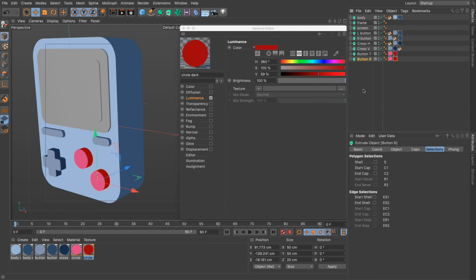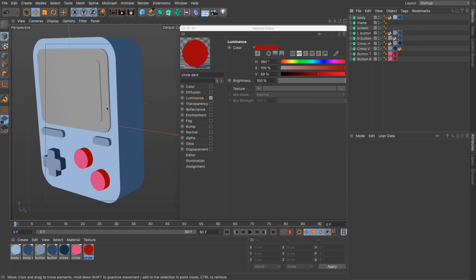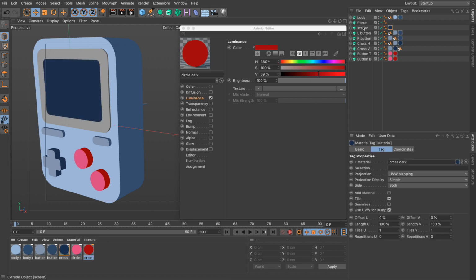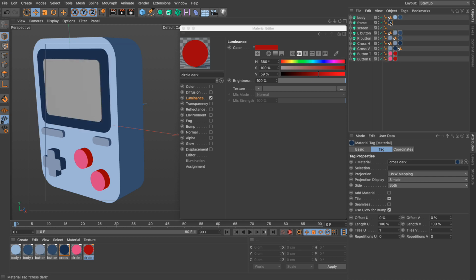Great. Now what I want to do is go to my frame and apply this dark material. Where's my frame? Here it is. Go down, select the cross, drag it all the way up here. Excellent. You can see I added it to the screen by mistake. Do not worry. If you want to fix something like this, just drag it without any other key presses and put it there.